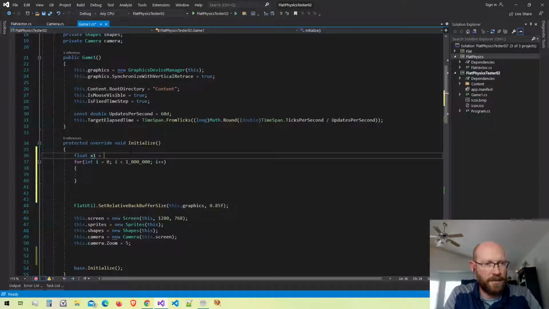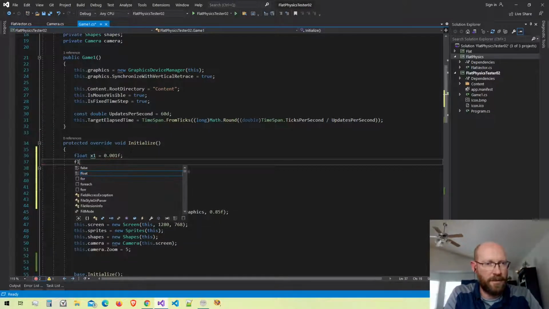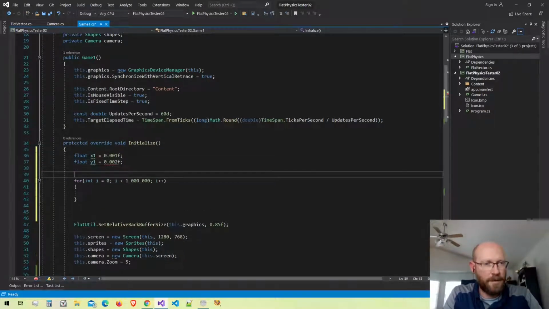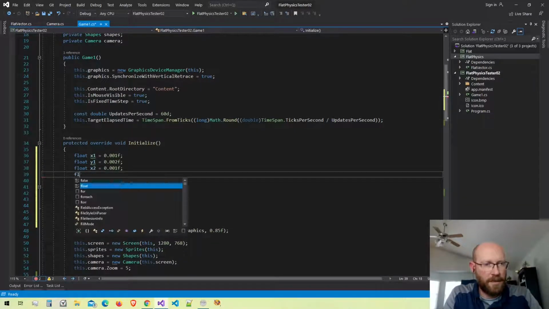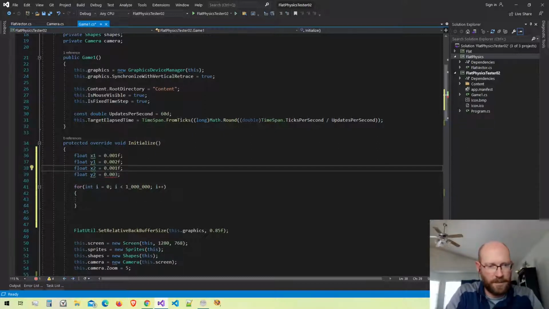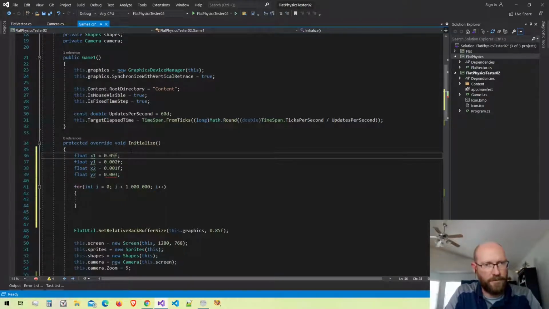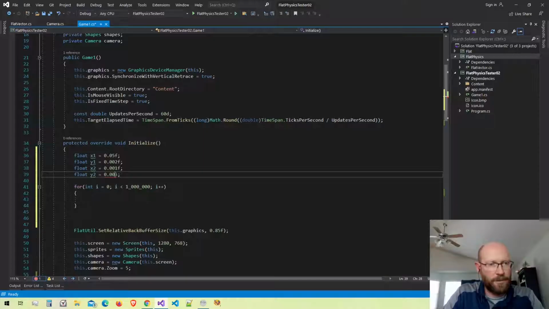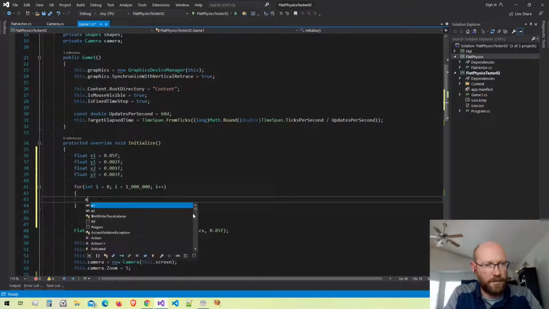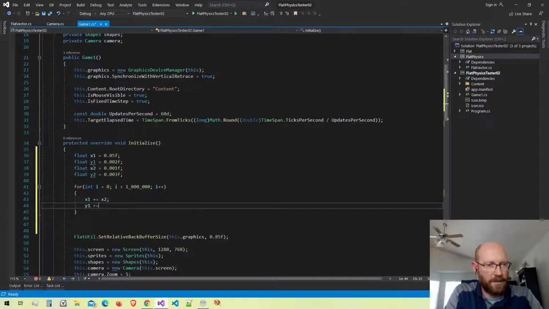So I'm going to have an x1, which I'm just setting to some random values here, and I'm going to have a y1, which I'm going to do the same thing. Okay, and then we're going to have an x2, which will also be random, and a y2, which will be another random value. Maybe we can make this 0.01, and then we'll start this one at 0.5. So a bunch of random floating point values, and we're just going to increment them by the other value.